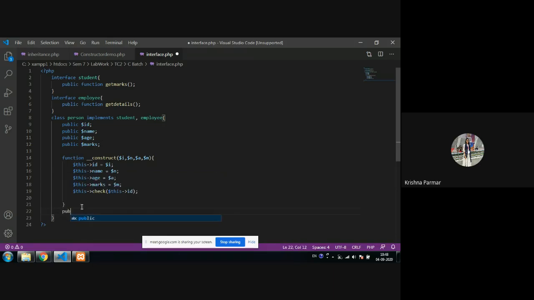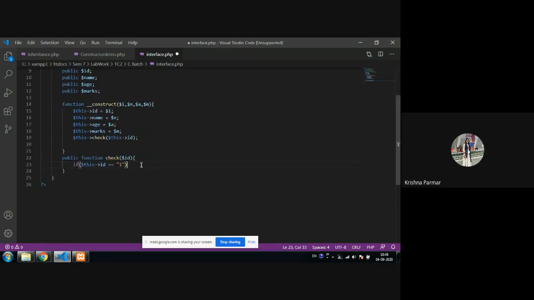So public, then function, then check, and there we have to pass the ID. Okay, now just check. If this ID double equals to 1. For checking we have to use double equals. Here we are going for ID as a string. If you want, you can go for an integer, so then the double inverted commas are not there. So if ID is 1, I have to fetch the details of the employee.